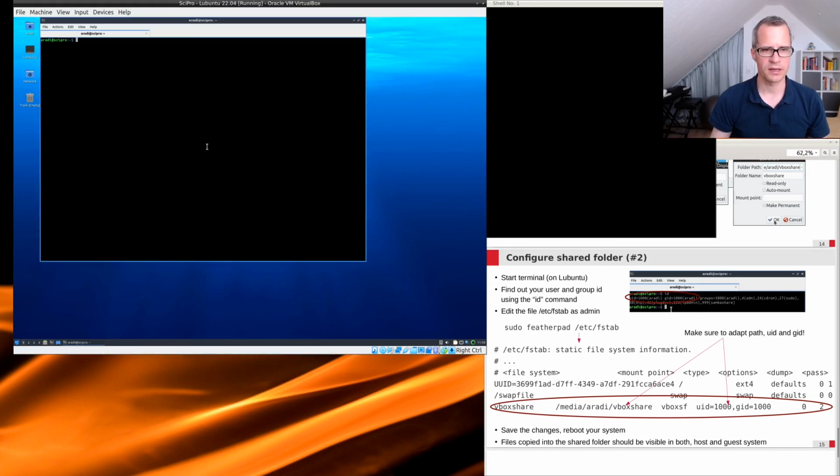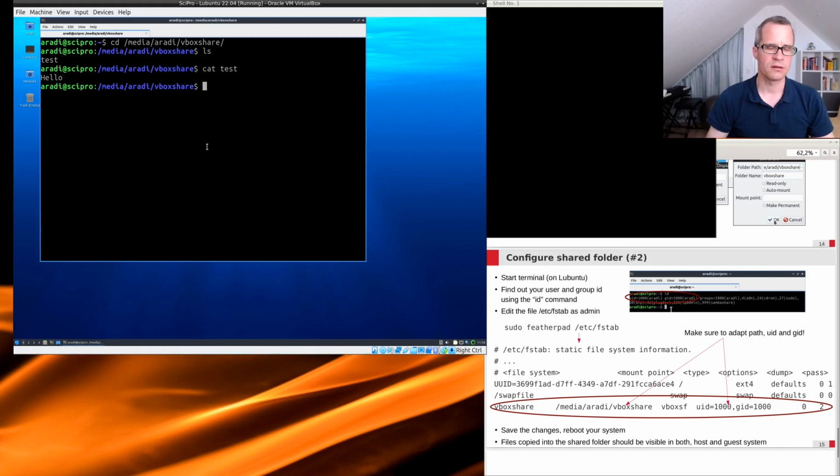I'm opening the terminal again. I will just increase the font size a little bit so that you can see it, and then I will go to /media/arade/vboxshare, as we called it, and you see there is the file test, and if I show the content, it contains indeed hello.